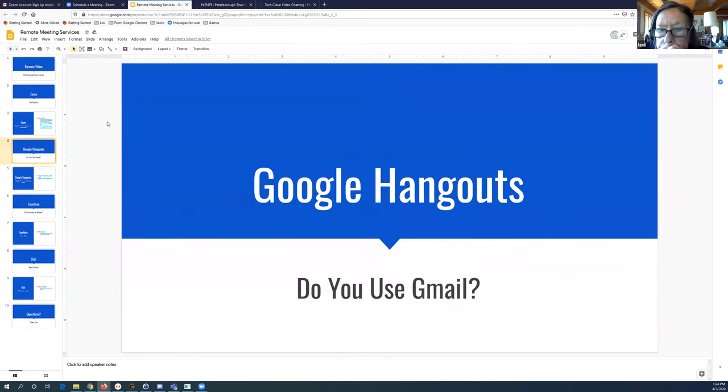All right, another option you can use is Google Hangouts. So one more thing with Zoom. You can use it on your iOS devices, your iPhones, your iPads, you can use it on your Mac computer, and you can use it on a Windows computer. So basically you can use Zoom on anything, which is one of its benefits.